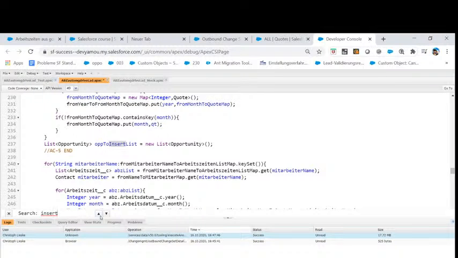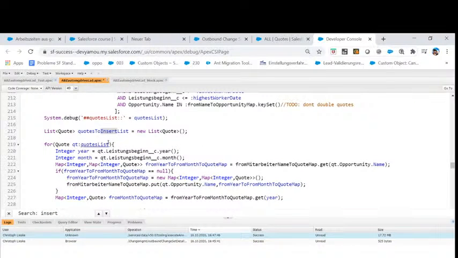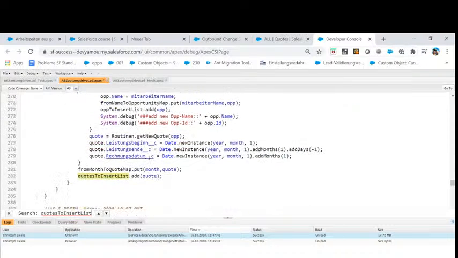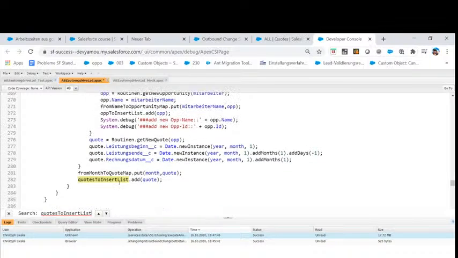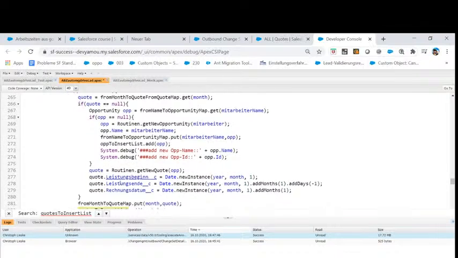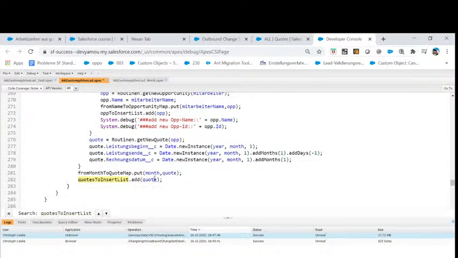So this quotes to insert is line 217. So that's going to be the first line, and then we need to make sure that we get the correct one. Okay, so in there the quotes are going to be added, so that's line 282, and then we need to go in between. So now we have to figure out where the quote is coming from. So the quote is coming from here, but we need to get the correct quote.